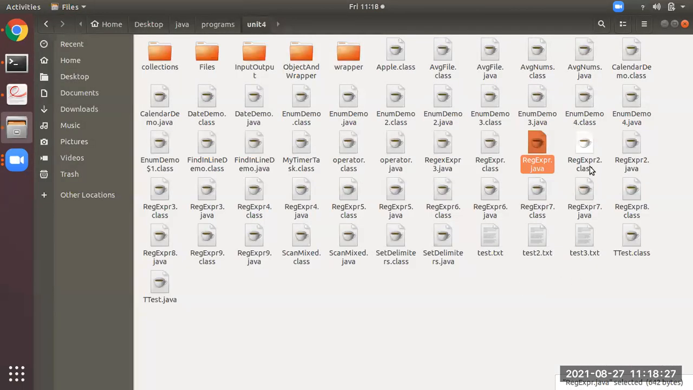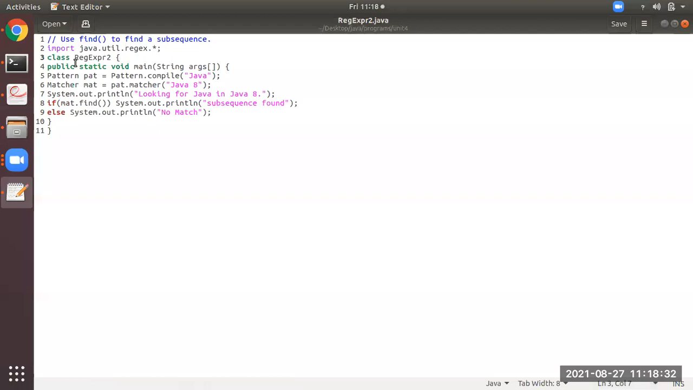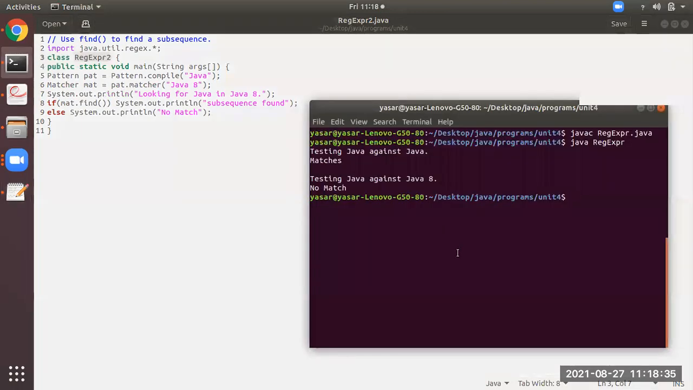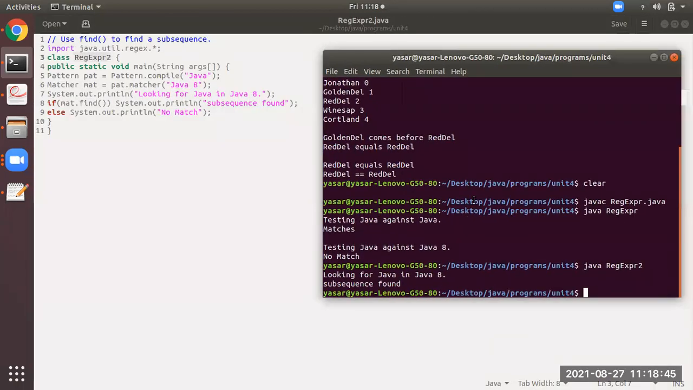Let me open it. This is the program. Let me provide the line numbers. Expression 2 it is. I have compiled it already, and you can see the output also. Let us see the program with the output. So you can see the program at line number 5, Pattern.compile with Java, this is the string of characters. Then with the matcher, we are going to compare Java 8.